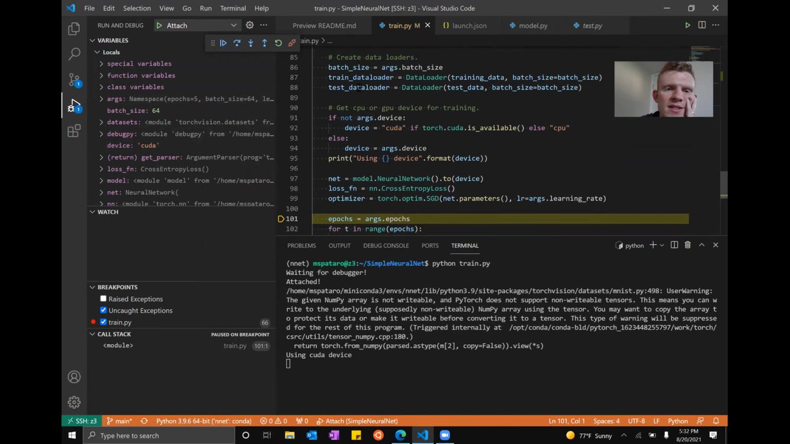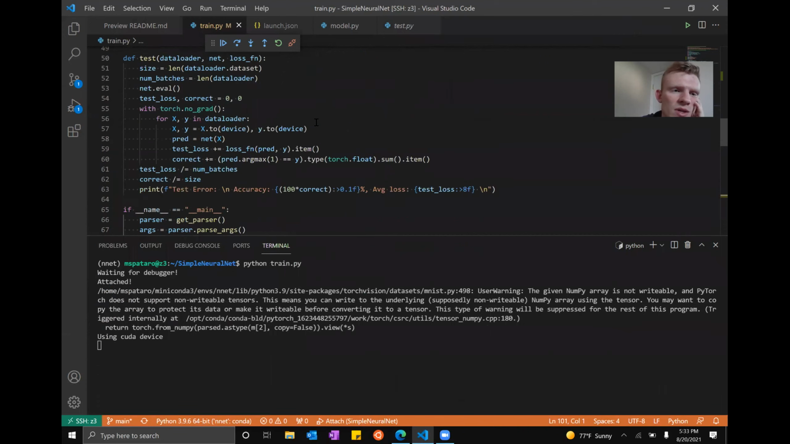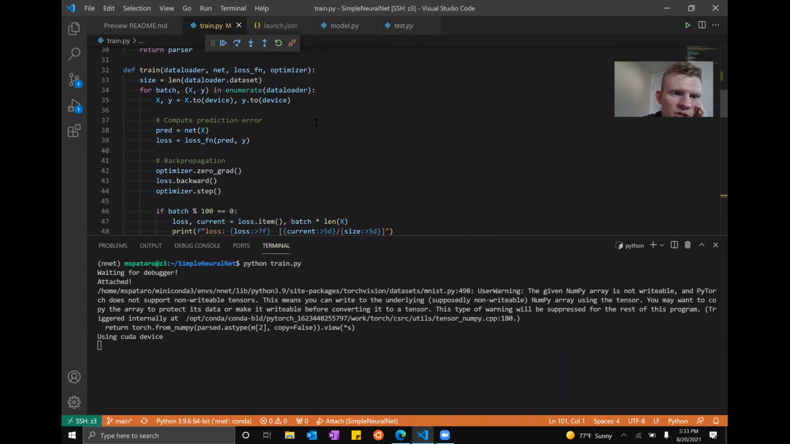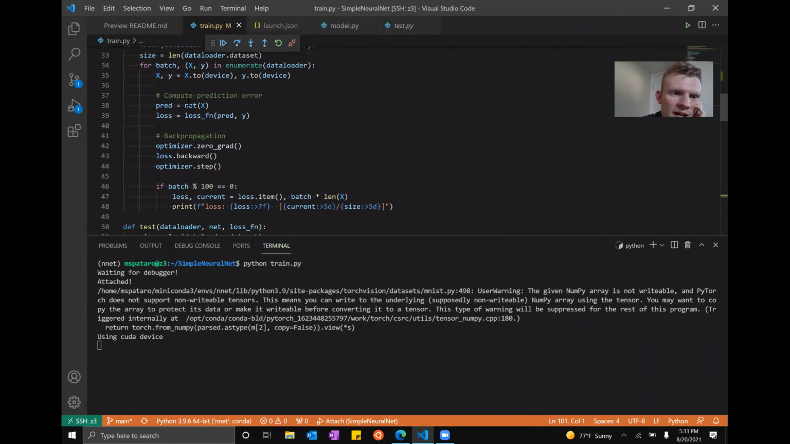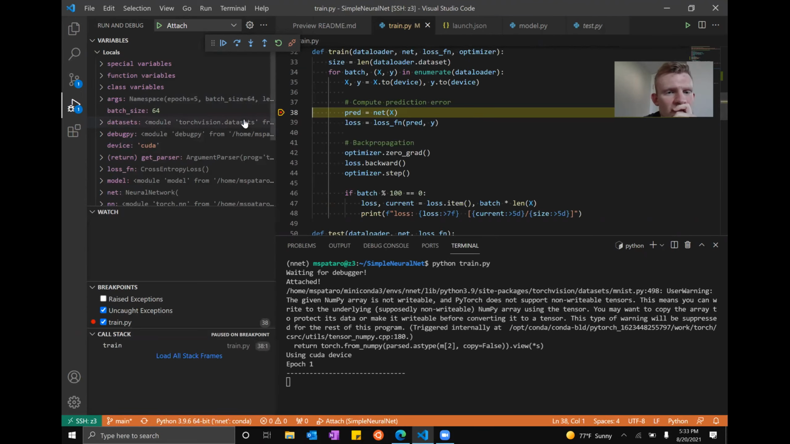Okay, so let me get rid of these breakpoints. I'm just going to click on them again to get rid of them. And now I'm going to set a breakpoint up here in my training function right here. This is where we're about to push X, which is all of our images, through our network. So now I'm going to resume training again, and it should pause us right there. Perfect.